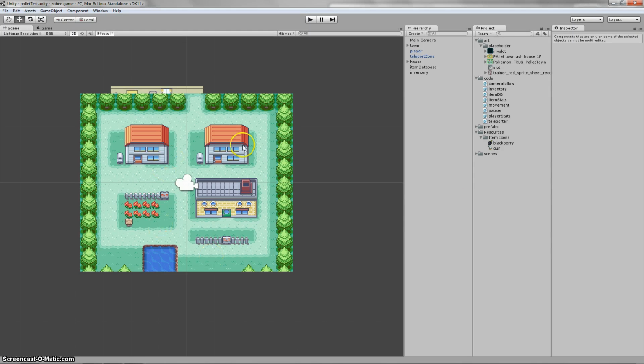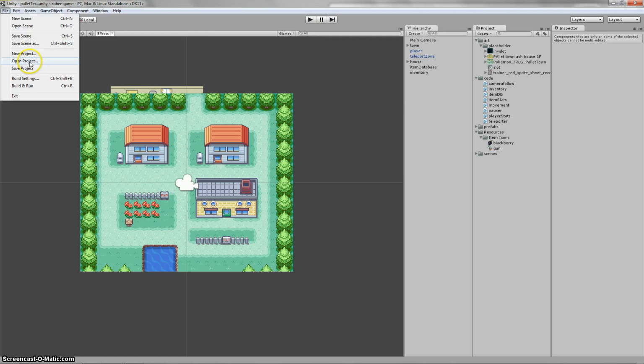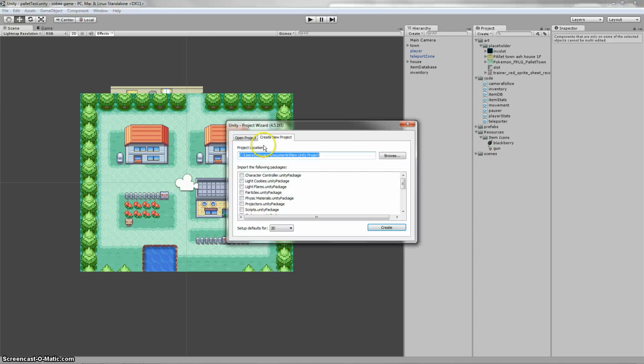So I have a lot of stuff in here. This is a project that I've been working on, and I'm actually not going to use it. We're going to start from scratch, and I wanted to demonstrate to you how to start from scratch. We're going to go up here to File. We're going to go to New Project.